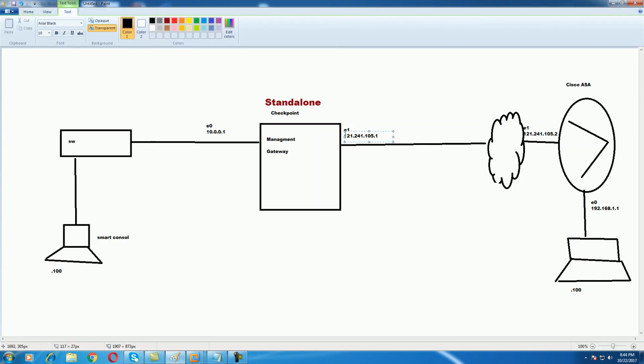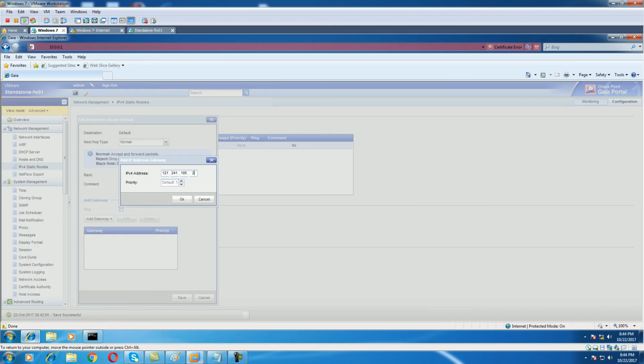Let me show you the diagram. So this one is the next hop, because this is an ASA firewall. Next hop IP address, click OK. So our basic configuration is done by the portal. We save this. Okay, so we added the interface IP address and this route towards the next hop.